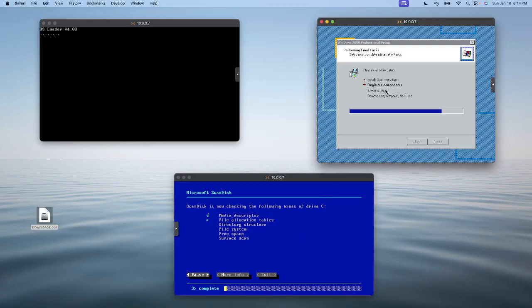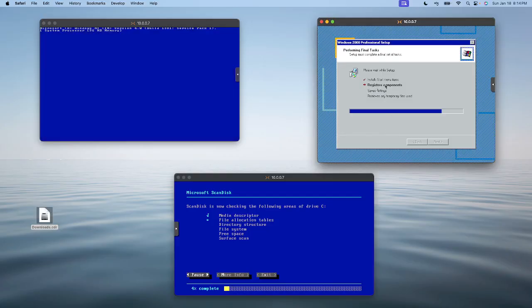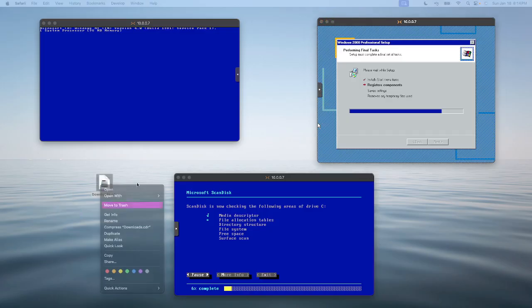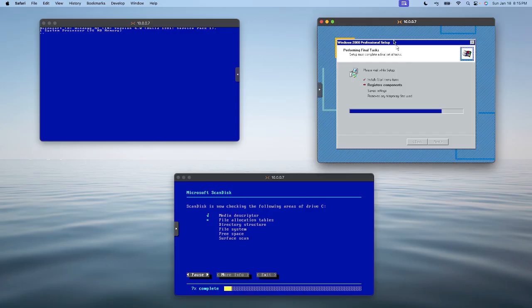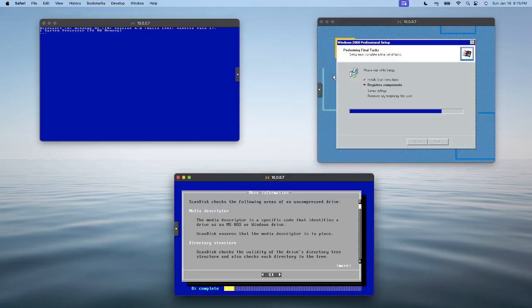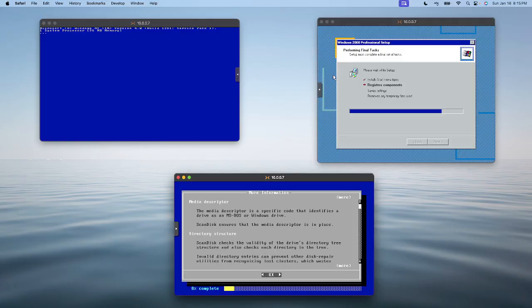And 2000 also appears to be frozen. Stuck on registering components. I don't know what to make of that either. And it looks like our download CDR file is just going to be useless. I'm going to trash that. Yeah, I don't really know what to do with this here, and there's nothing I can do here because this is busy starting up. And this, I'll just hit more info. Let's see what this does here. I already know what ScanDisk does. Yeah, there's nothing new in here.